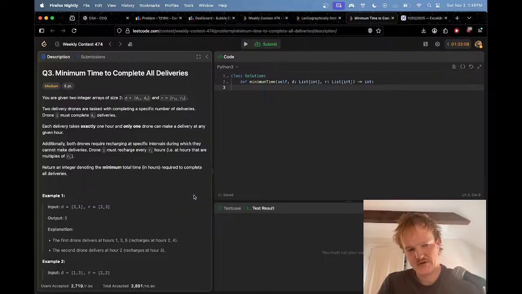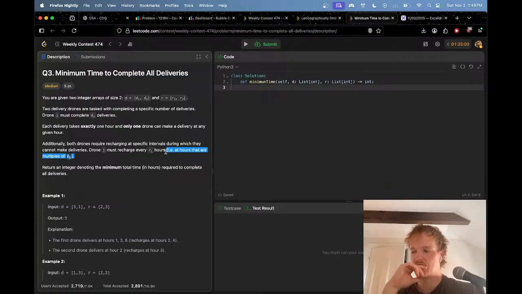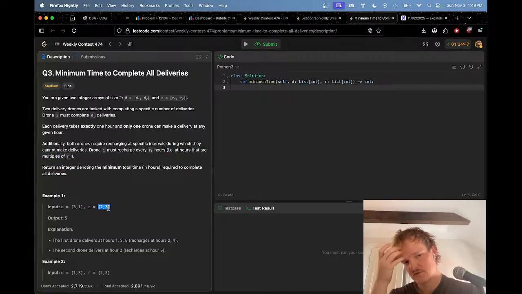So then it becomes, which drone do you take at hours that are multiples of r sub I? So if you had 2 and 3, like here, you'd probably want to prioritize this because it has to make more deliveries. So you'd say 1, 2. It must recharge every r sub I hours.